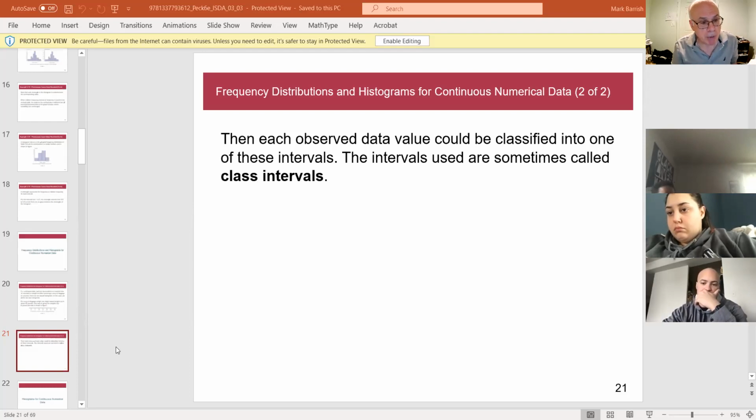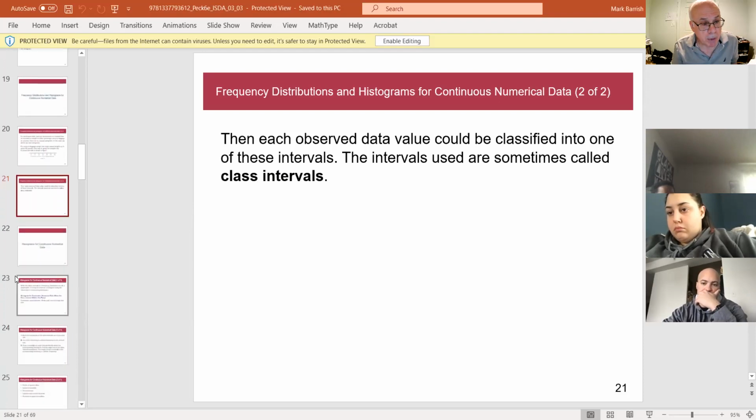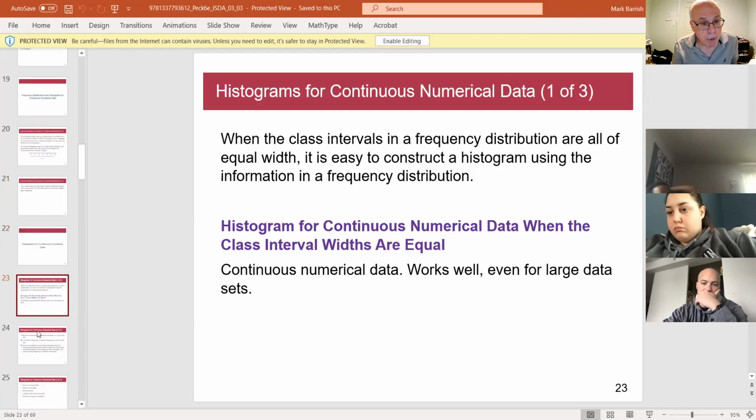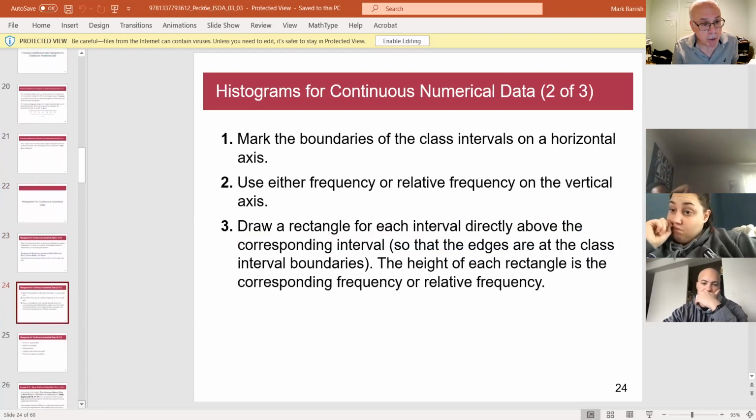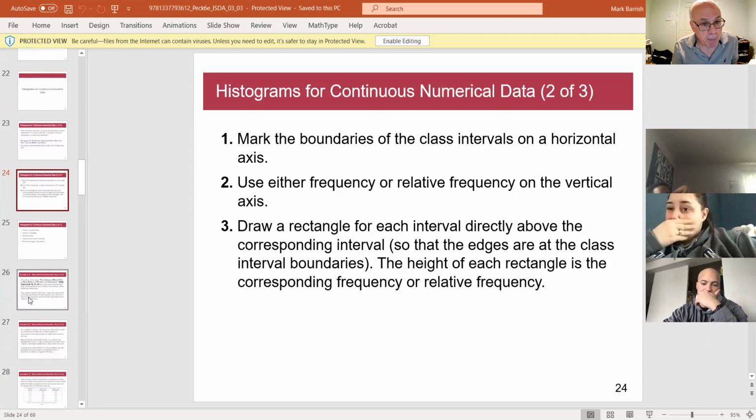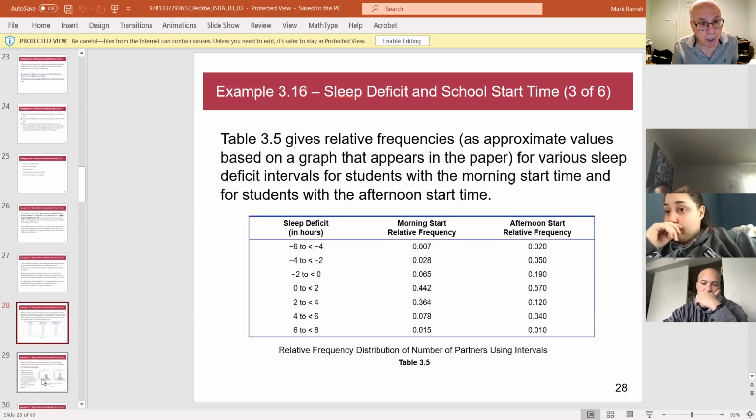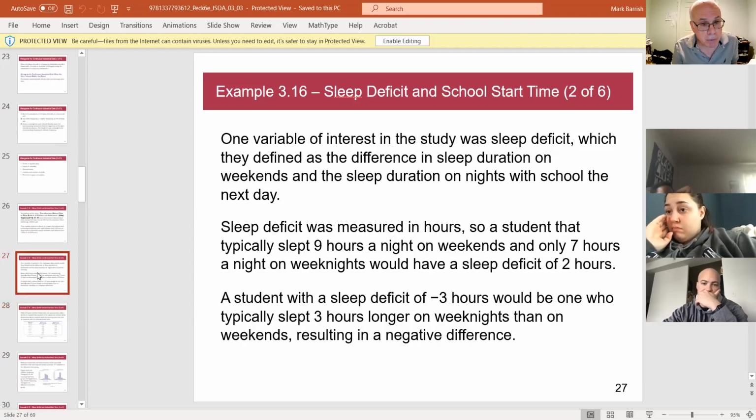So I was giving an example last time. Let me see if there's anything here in the slides which shows an example of creating one of these. All right. So here's an example where we have a study, and what was being measured was sleep deficit. Sleep deficit was just defined as a difference in the amount of sleep you're getting on weekends as opposed to on weeknights.